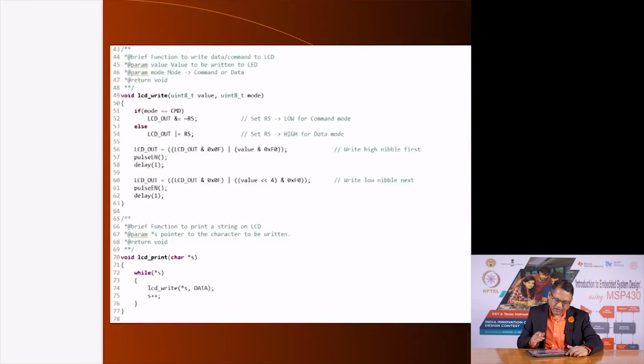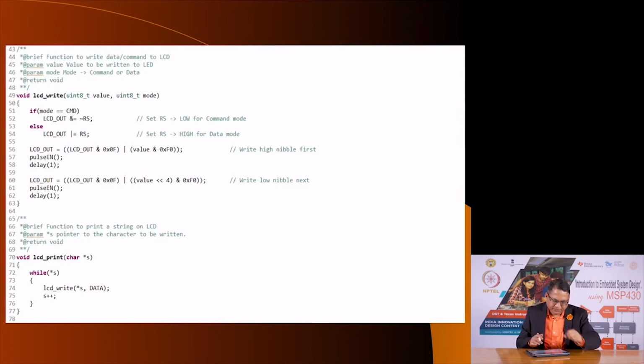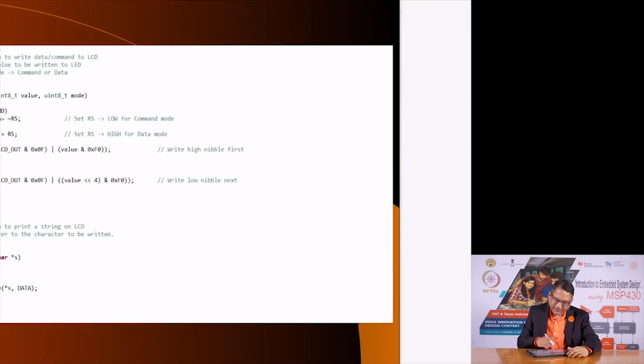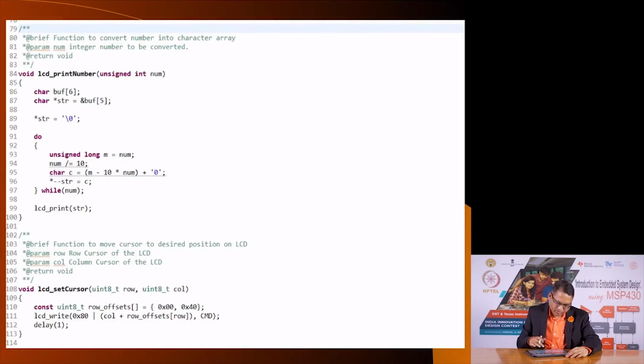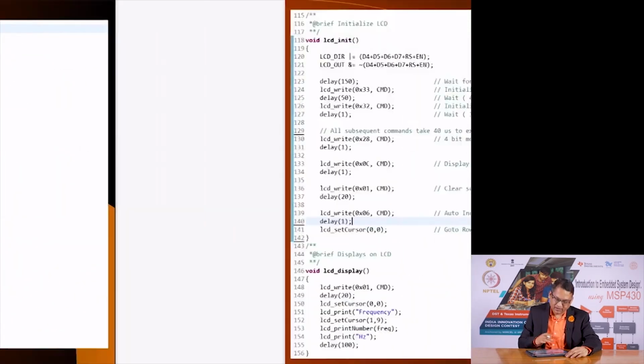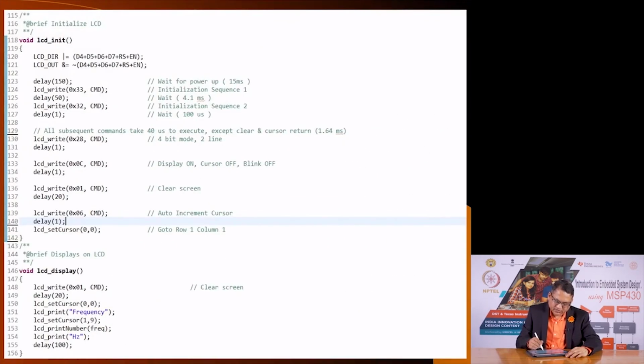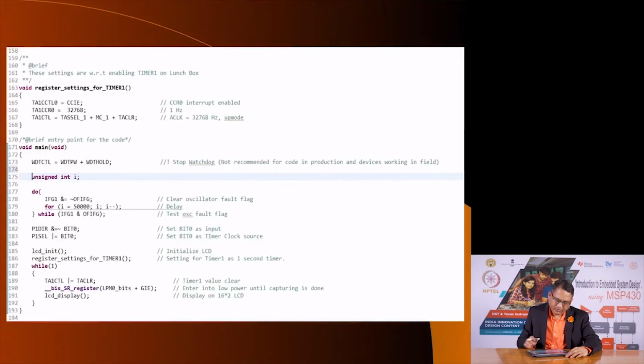Again the LCD part, the writing to the LCD, the setting of the cursor here. This is to initialize the LCD in 4-bit mode, to display the value, the frequency, directly here, and here is the register setting for timer 1, which is important because that is going to generate the 1 second period. This is the main program.